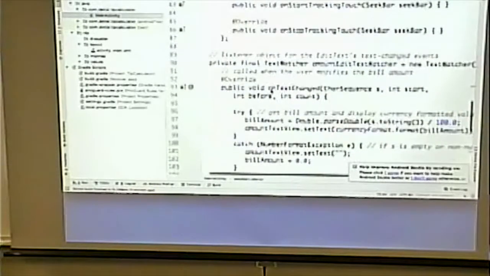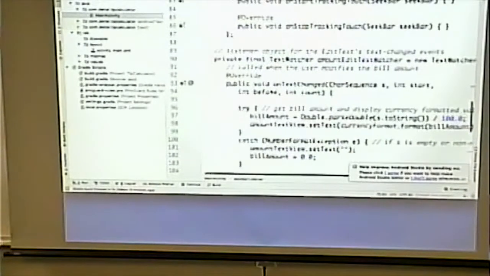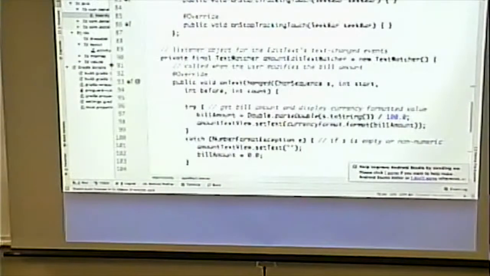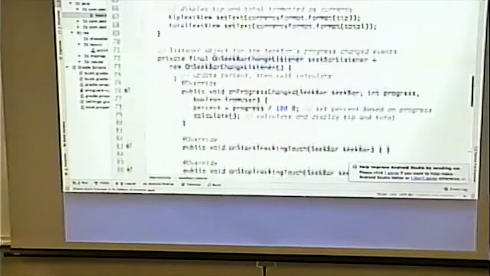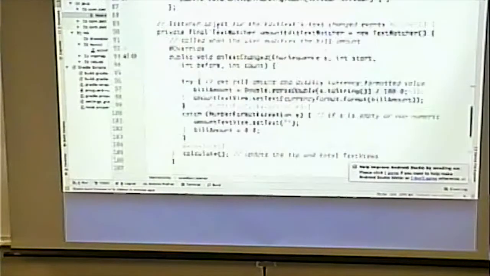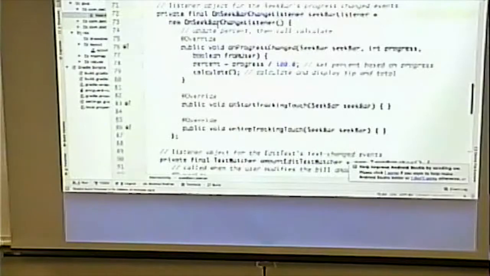Anonymous, in a nutshell, is when there's no name associated with it. There's no name for this class. It's also an inner class because its definition is contained within the definition of the other class, in this case the main activity. So it's an inner class and an anonymous class. Let's look to see how this anonymous class works. It's private, first of all, which kind of makes sense, right, for an inner class.